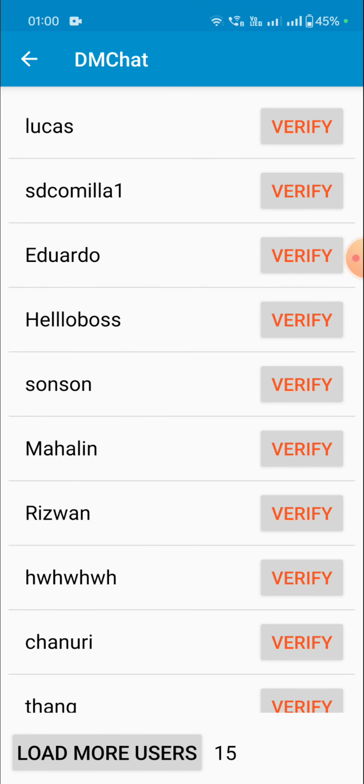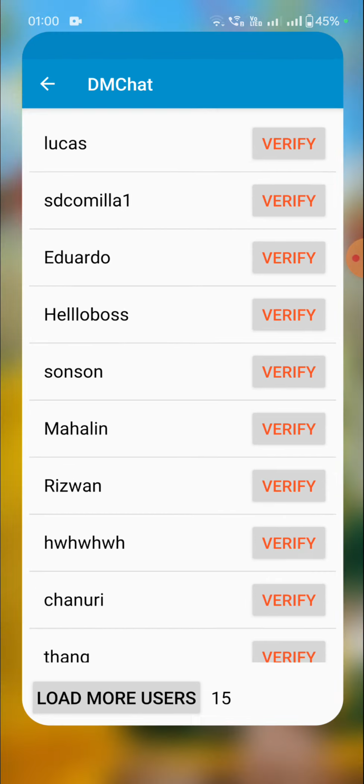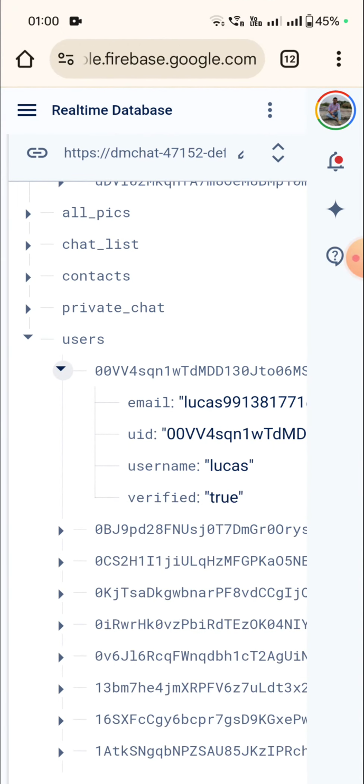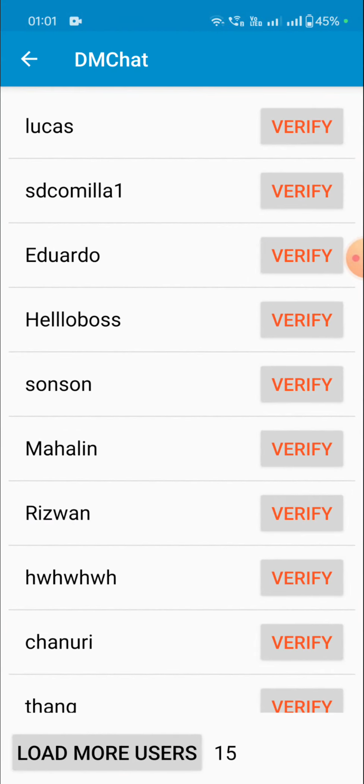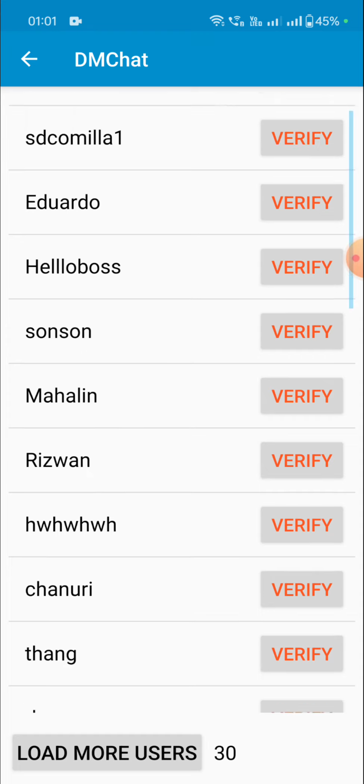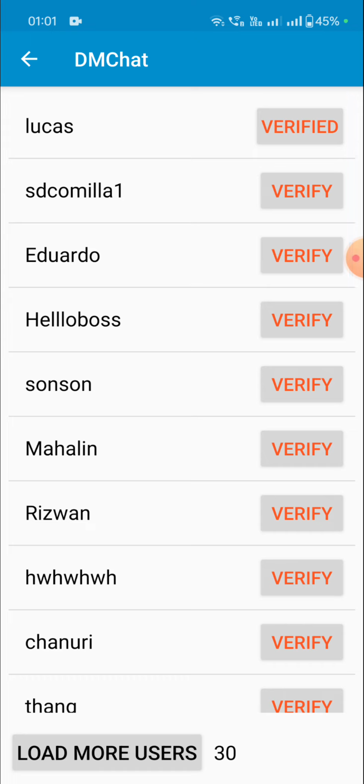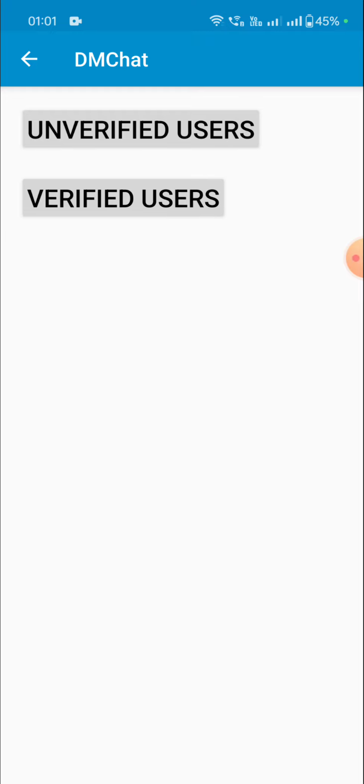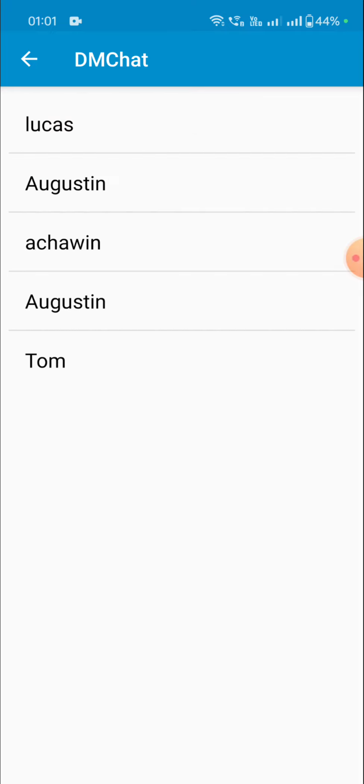So here when I click on verify, let's see if it has changed or not. Here you can see it has changed verified to true. Okay, but this list has not updated. When I click on load more users, then it gets updated. Okay, and let's see this verified users. Here also you can see that Lucas has been added.